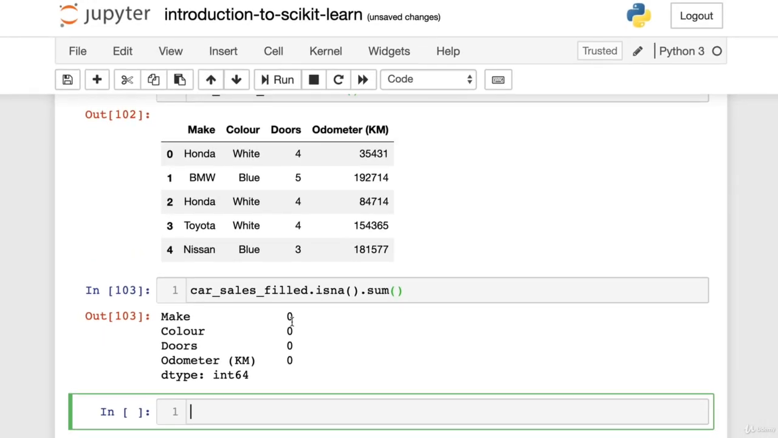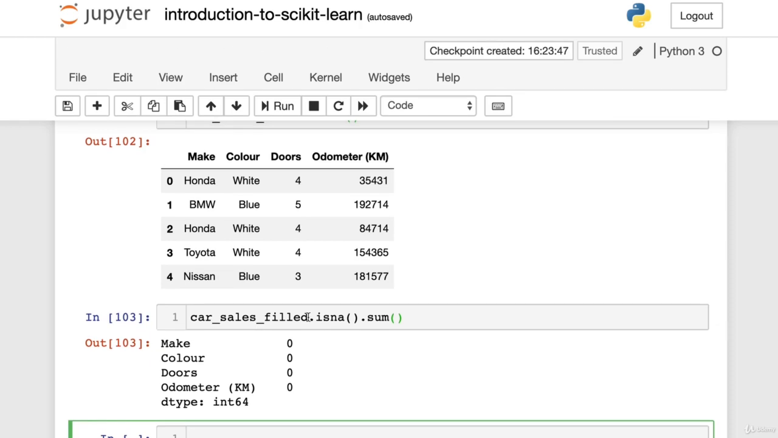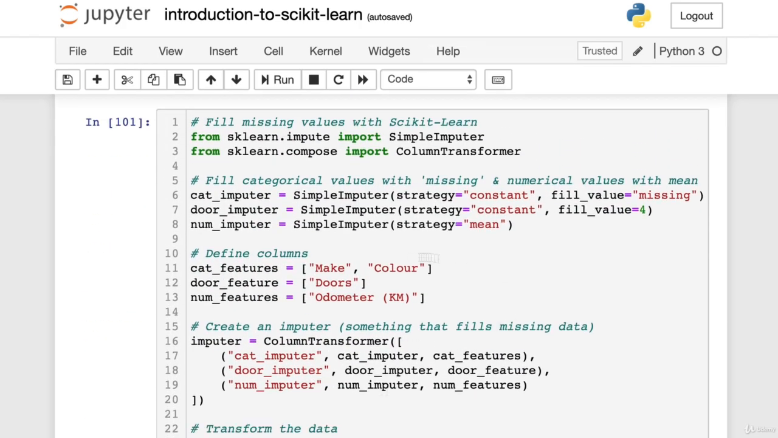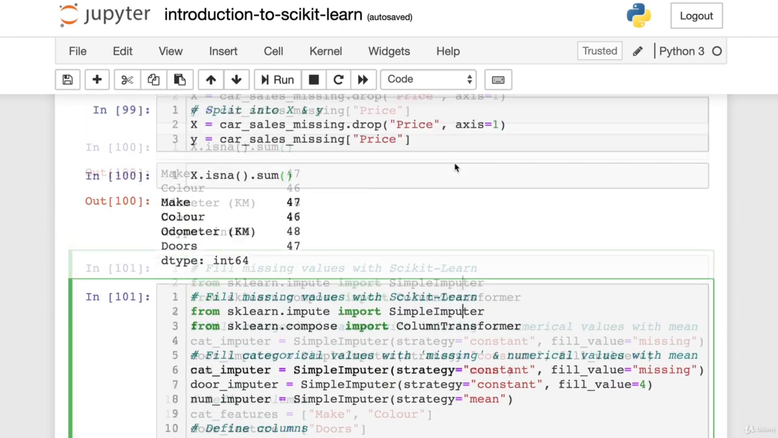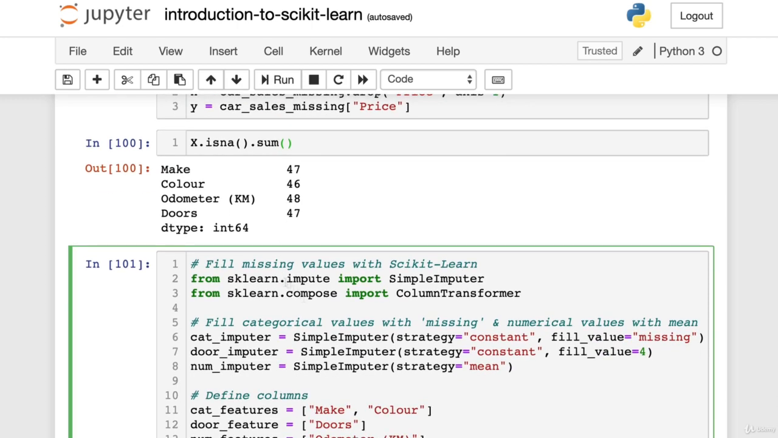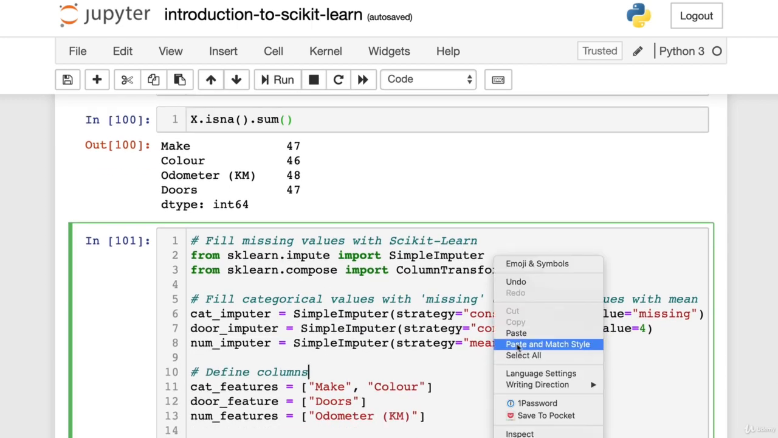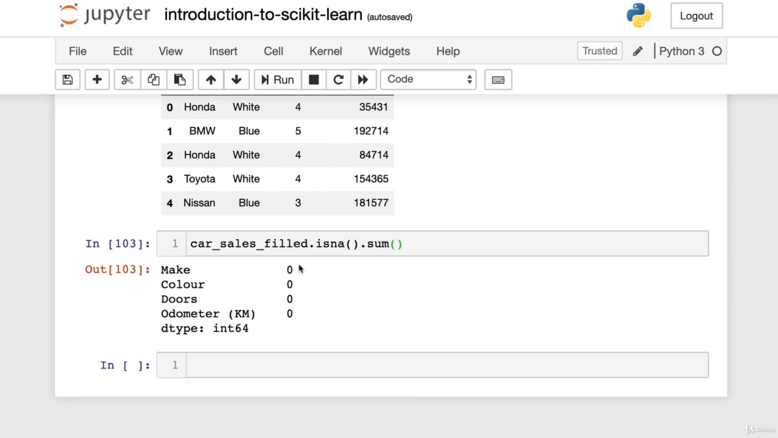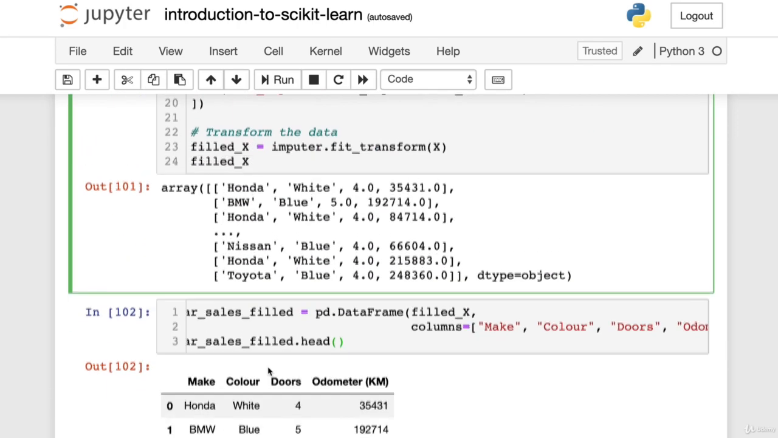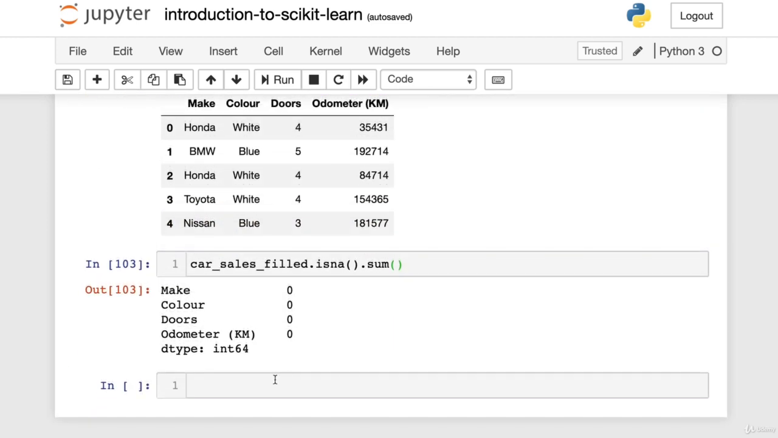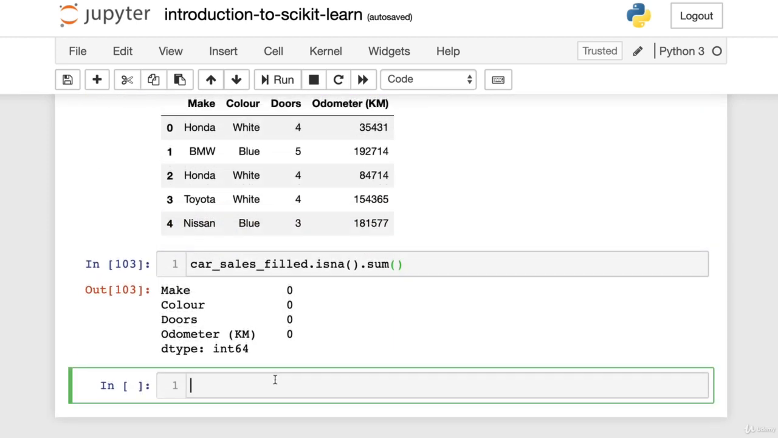Beautiful! We now have no missing values, thanks to this bunch of code that we've written here. So we've used SimpleImputer plus ColumnTransformer to fill the missing values, so these missing values here, with some preset defined ones that we've created here. And now, car_sales_filled, which is what we've made out of our transformed data, now has no missing values. Beautiful. So now what should we be able to do? We have no missing values, we should be able to convert these into numbers.